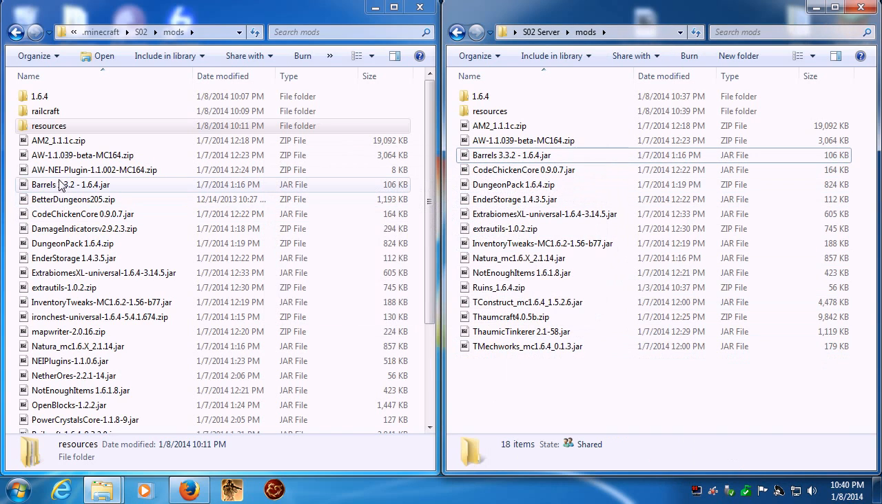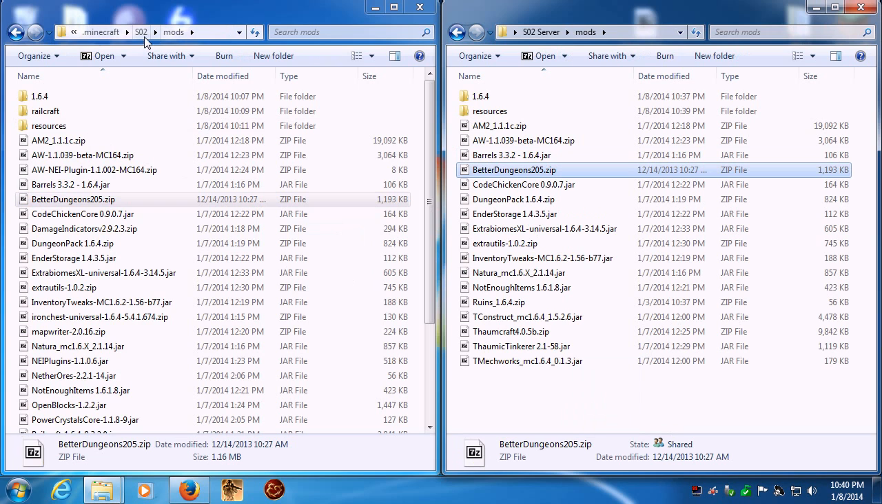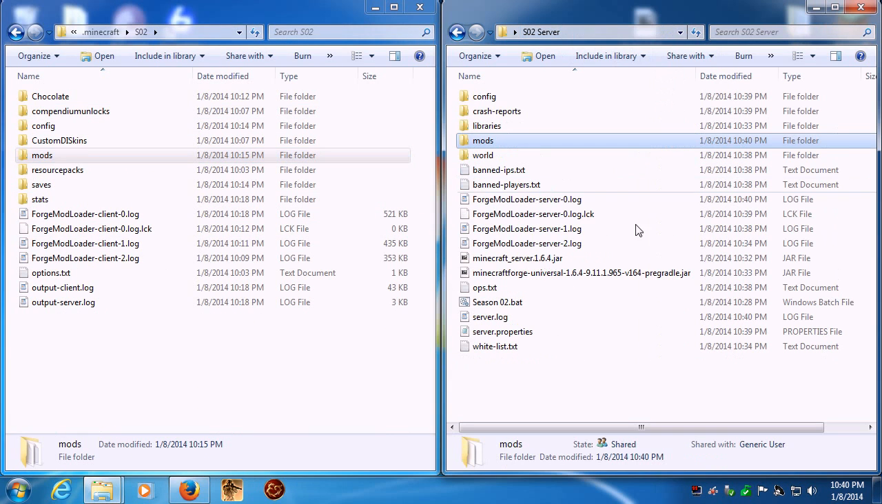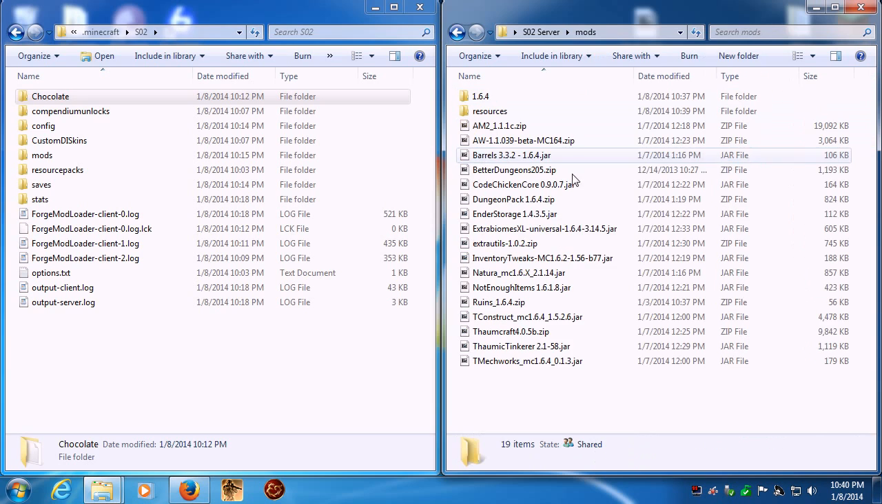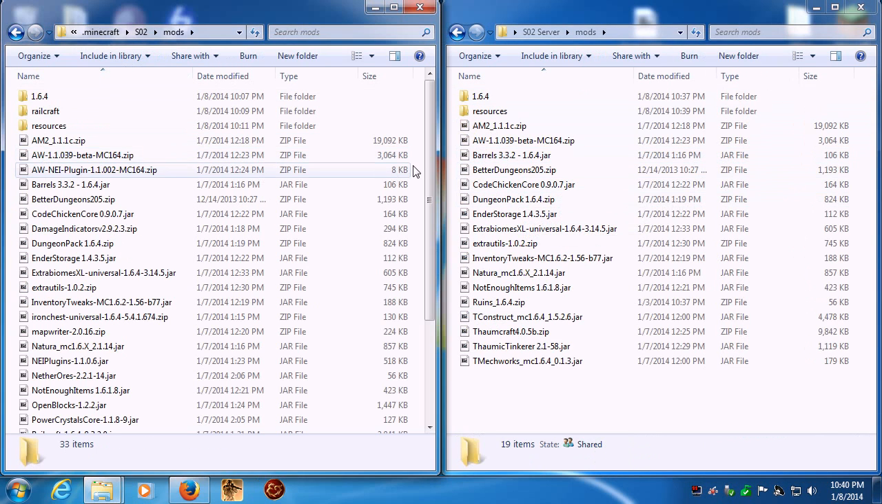Okay, so let's go ahead and move on. We've got barrels, Better Dungeons. You know what, let's just go ahead and throw that one in right now. Just remember that we also need the chocolate folder to go into the root of our server here. Okay, so back into the mods folder. So now we can just kind of go down the list here.